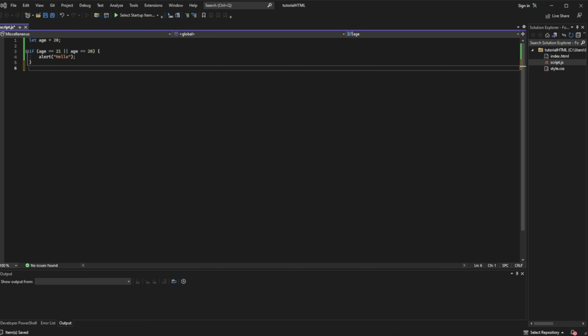Now we can have multiple of these conditions, so we can have another one here saying age is equal to 22. We can have as many as we want, it doesn't actually matter, like age is equal to 80. This block of code inside of the curly brackets will get executed if any of these are true. Even if all of them are false except one, the code will still get executed because only one of these has to be true.